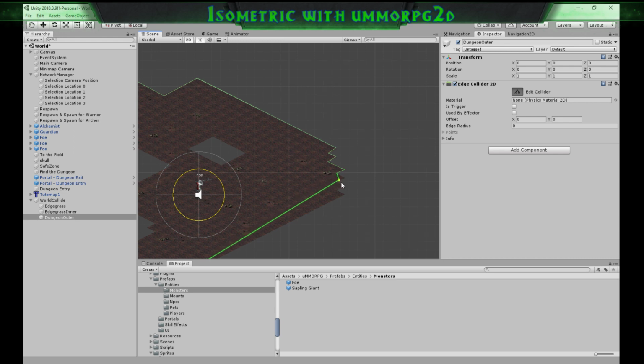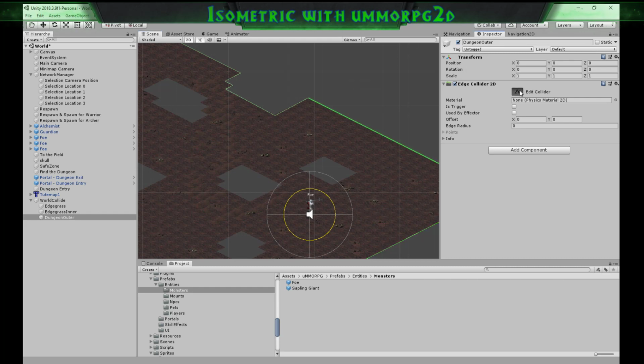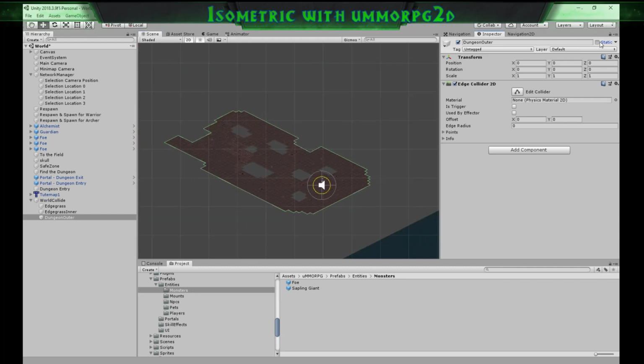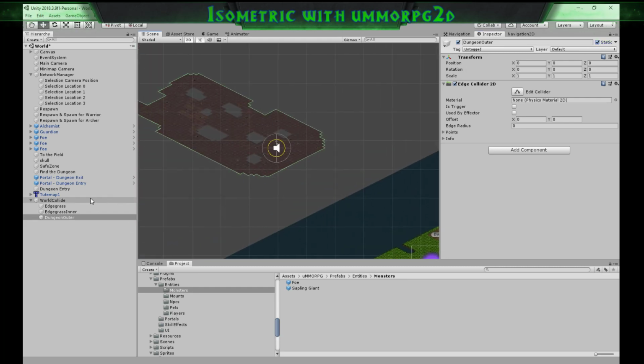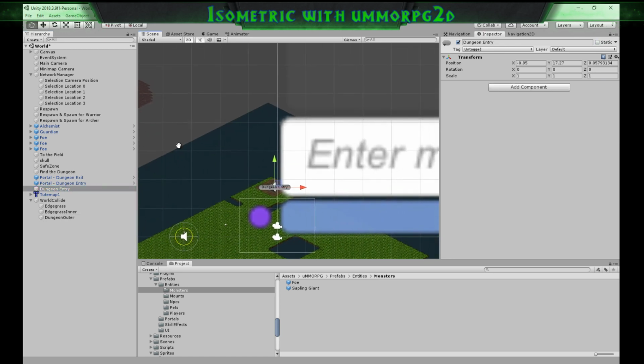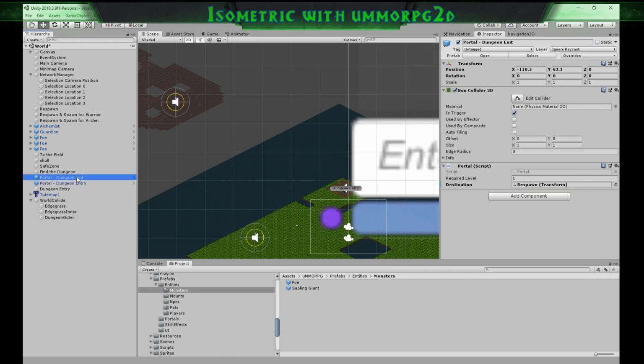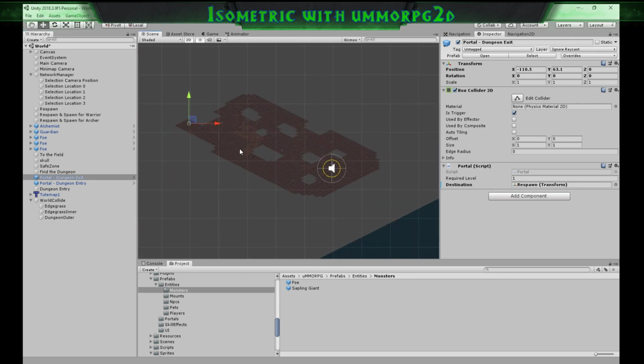But let's just finish this up for now so that we can warp to and from the dungeon. And put that one there, that'll do. Cool. Set it to static. Now, where are you? Dungeon entry is just a term. Dungeon exit, yeah, it wants to go back to the respawn.